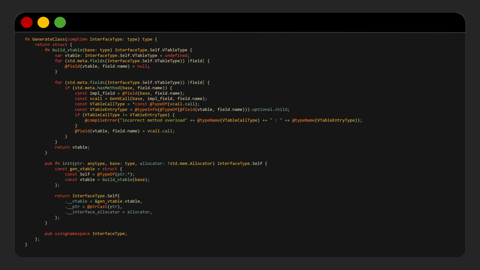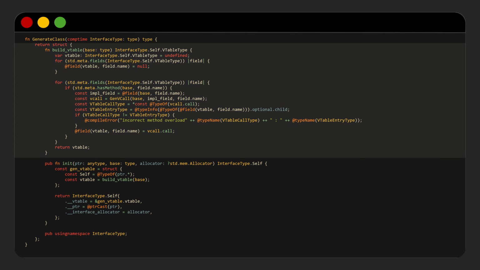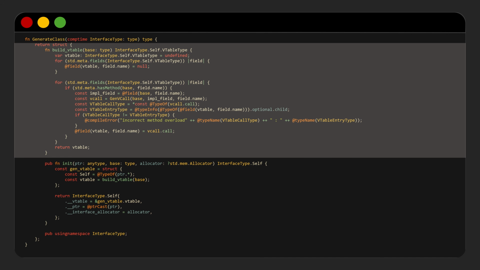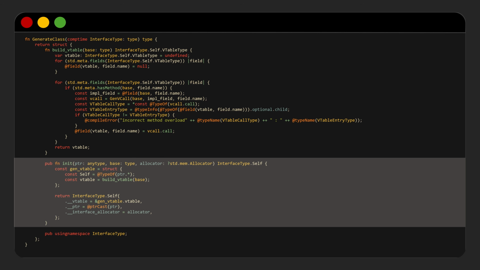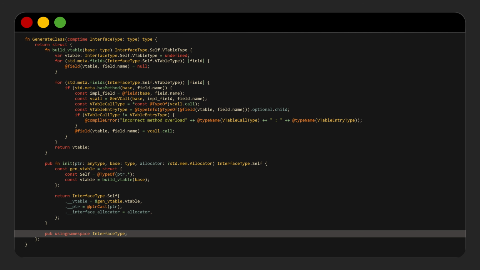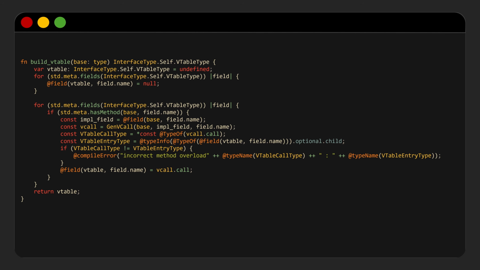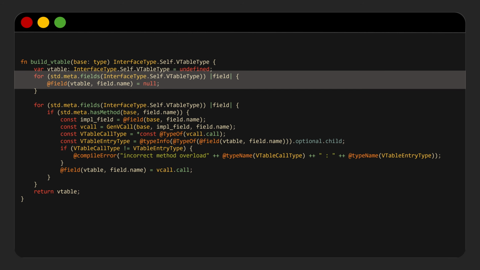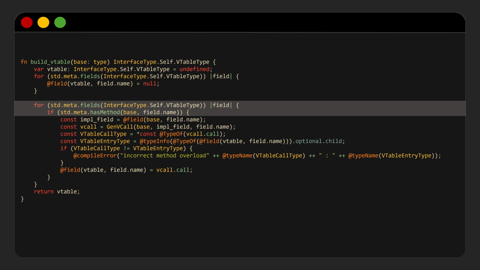The generateClass function is the core of the framework, which constructs interface objects. It contains two main operations: building the VTable for the target type, like Cat or Dog, and the init function that initializes the interface object. Last but not least, it propagates the member functions from the interface. Having this, the buildVTable function generates a VTable object for a specific child type. It loops through every entry in the table and assigns each one to its concrete implementation.